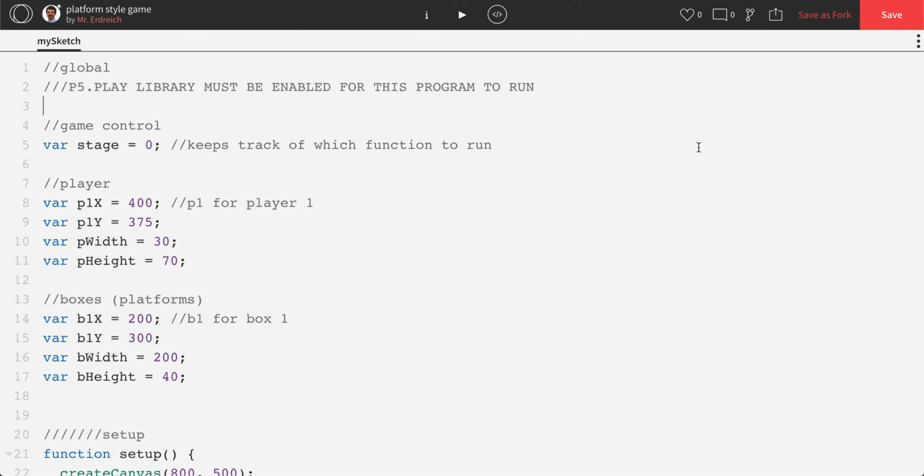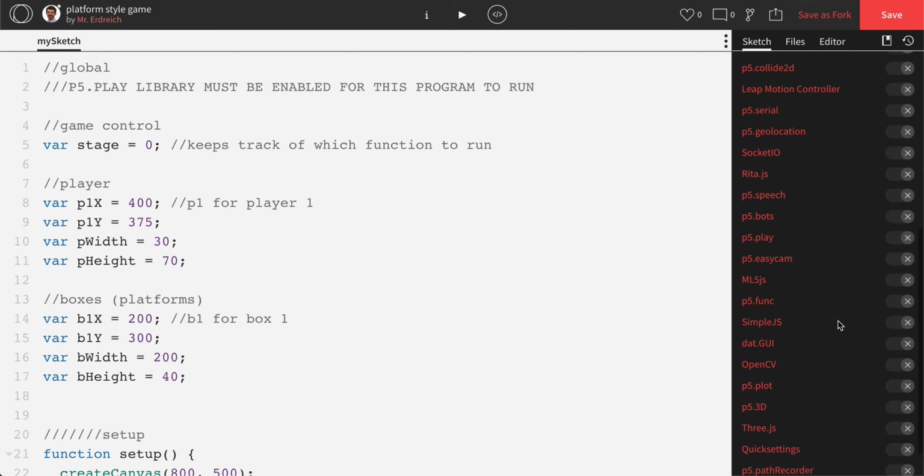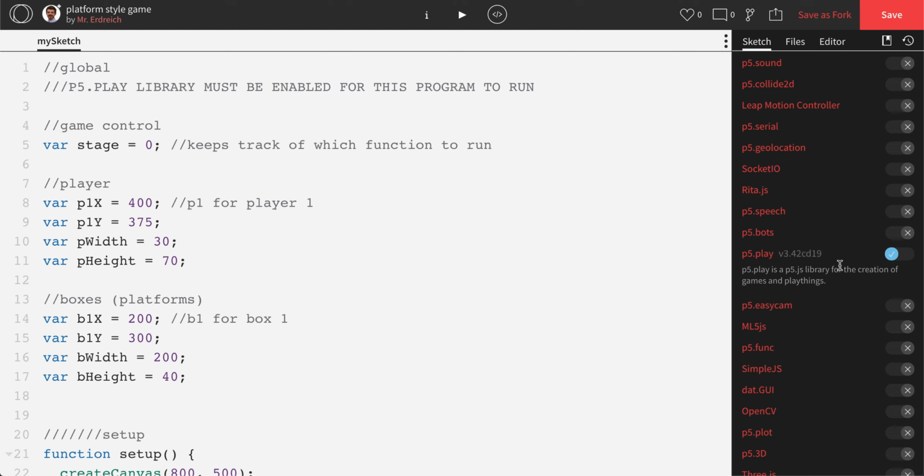To turn on a library in the Open Processing world, you open up your sidebar by pressing these little three dots. You scroll down to libraries. Here's a couple listed right here, so p5.dom, p5.sound. We're going to hit the Show All button, and you can see that there are tons of libraries to pick from, whether you're doing three-dimensional design, different types of plotting, whatever it might be. We're going to turn on the checkbox for the P5Play library. You then have to hit Save for this to be applied.